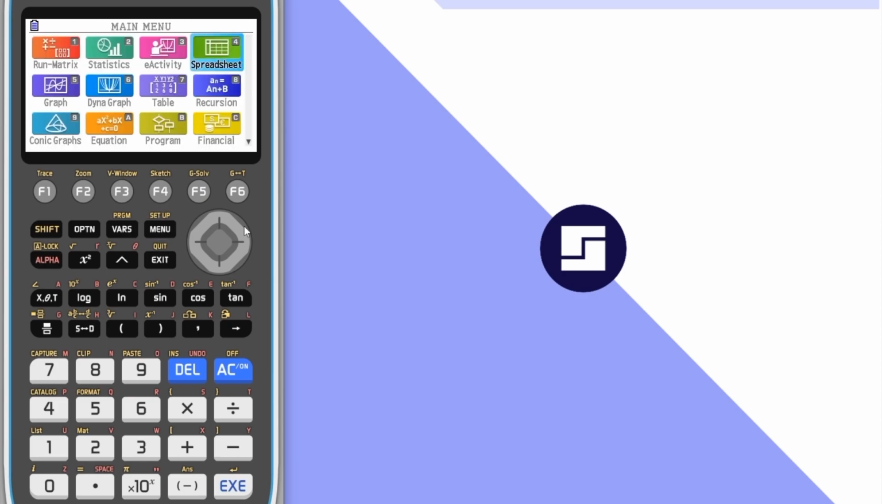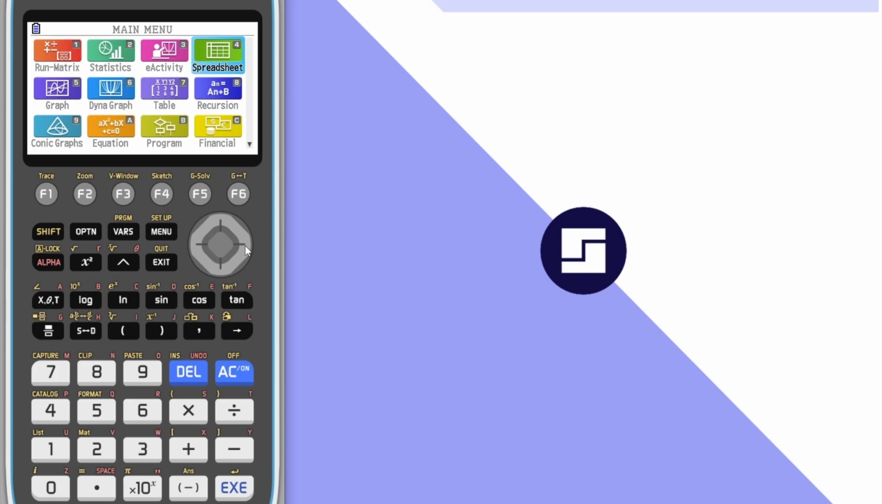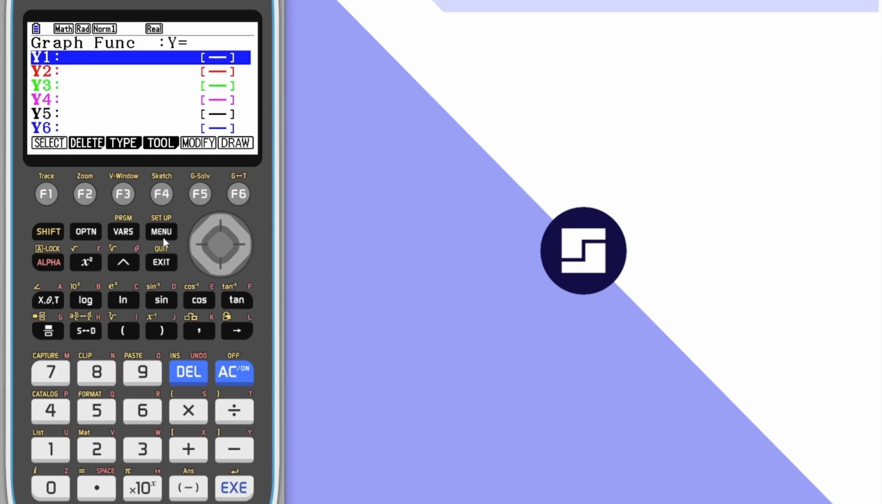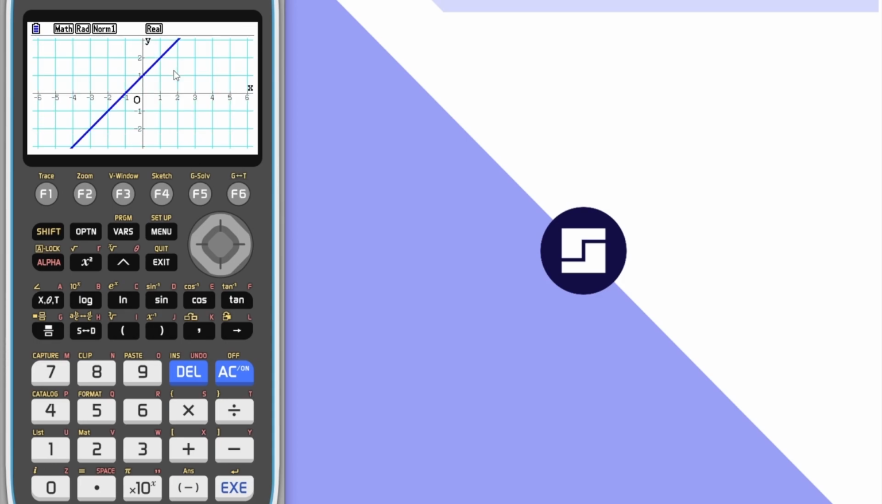Okay, so the other two main options of the menu that you're going to use most in the diploma program are the graph option, where you can draw basic function graphs. For example, we press x plus 1, and we press x and then F6 to draw it. Well, we can see the graph that is drawn for that function.